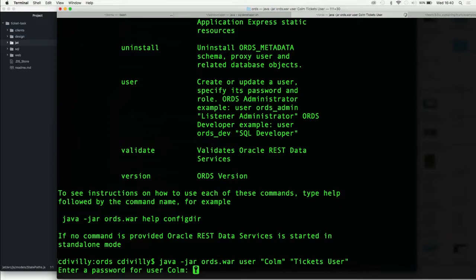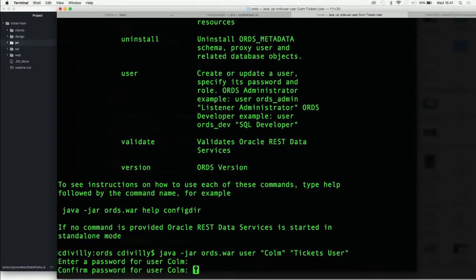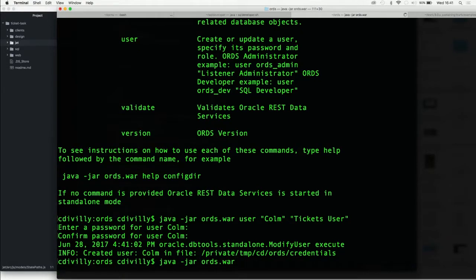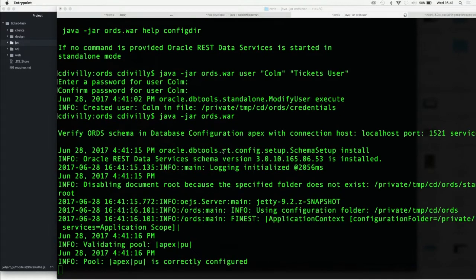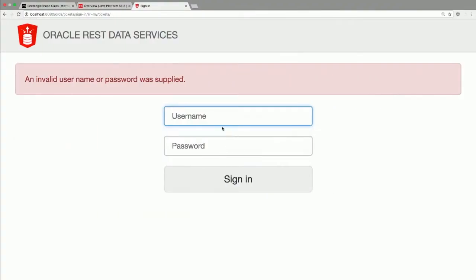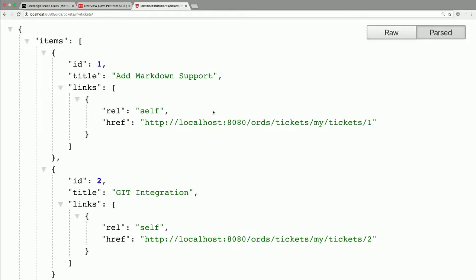So it's going to prompt me for a password, confirm, okay. As I said, it shows you the file that it created it in. And then I'm just going to run ords.war again. Okay, it's going to start back up with the same settings that I was running with before. I can go back to Chrome. This time I get in, right? Okay, so now I can see the resource.